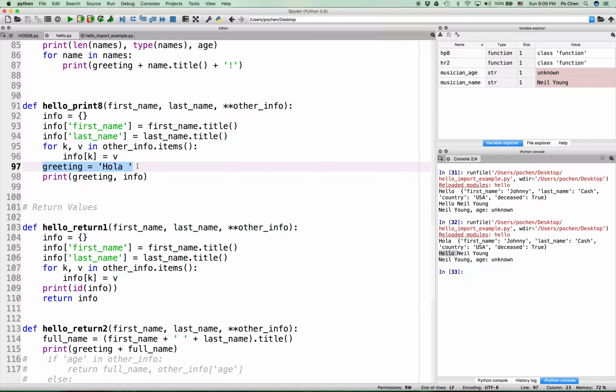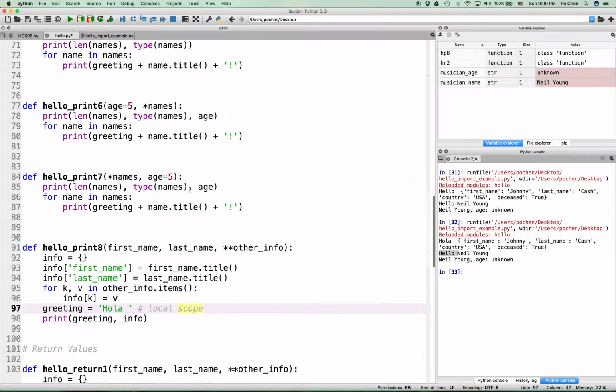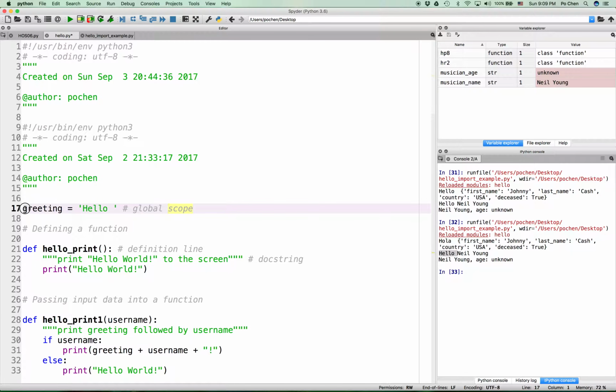So by now we have introduced 2 different scopes in Python. This local greeting, which is only visible inside of the function, is said to have the local scope. And the global greeting, which has a value of hello and is assigned at the beginning of the file, is said to have the global scope.